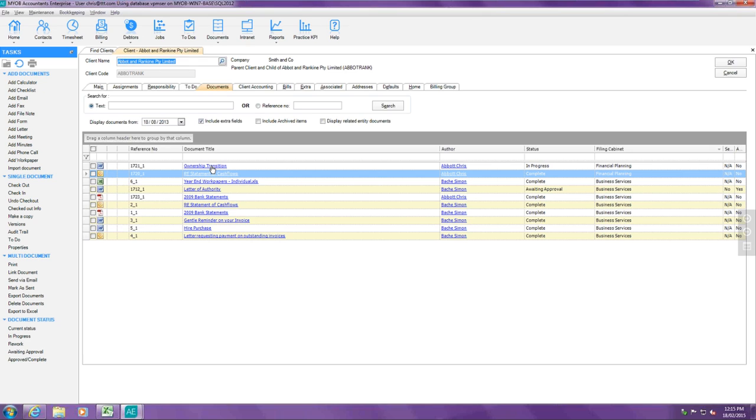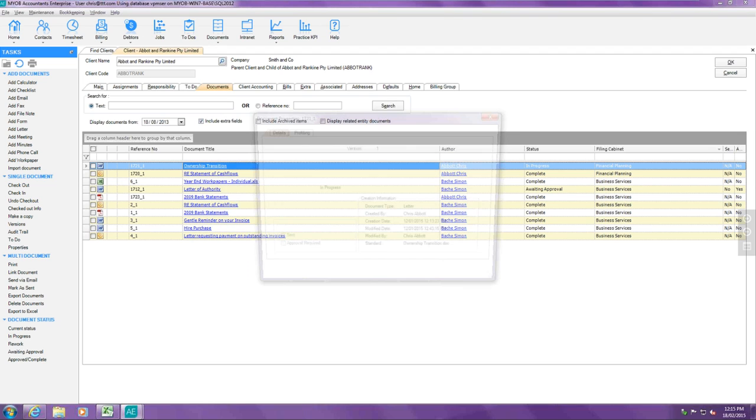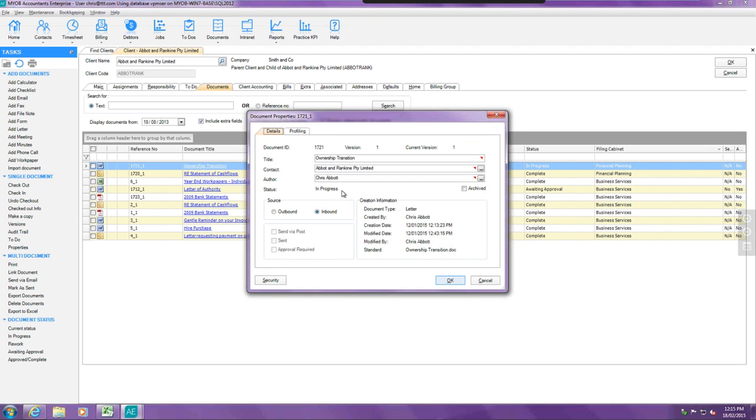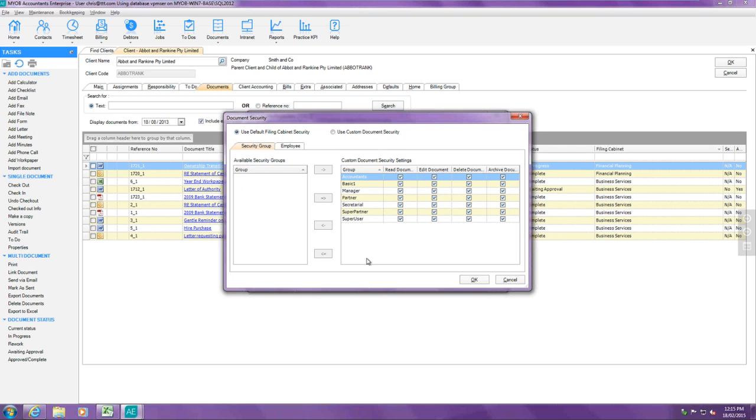So what I'm going to do is take the document called Ownership Transition with the reference number 1721_1, and I'm going to right-click and go into the Properties. I can see the Document Profiling window come up, and I can see the Security tab. Within the Security tab, I'm able to see the default filing cabinet security that this document is part of.